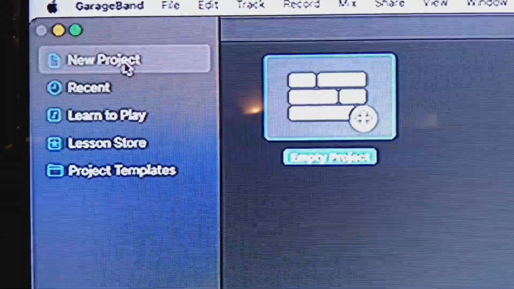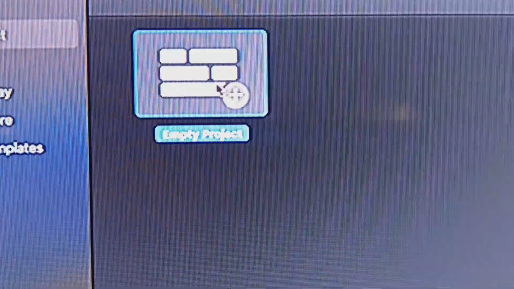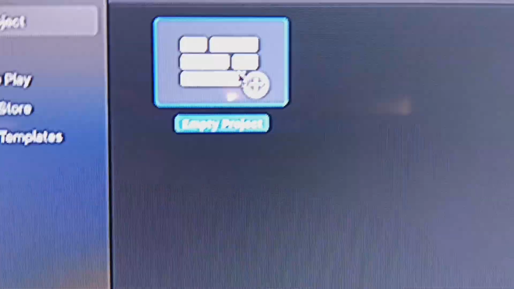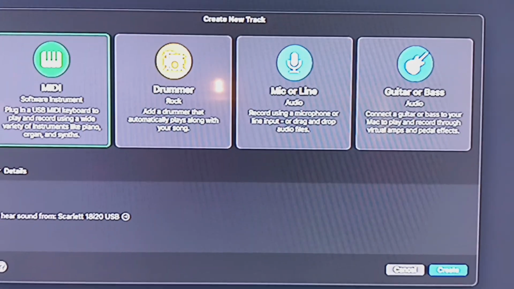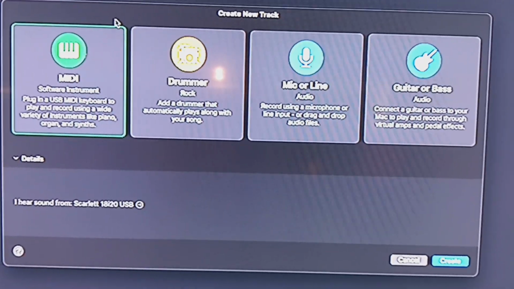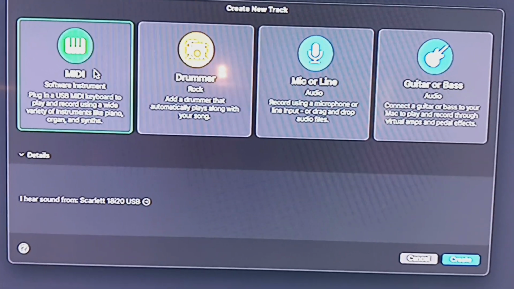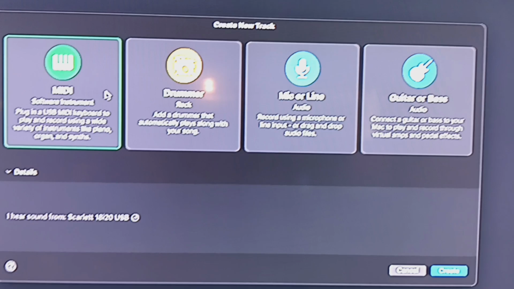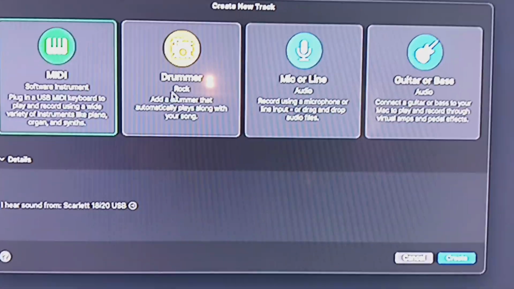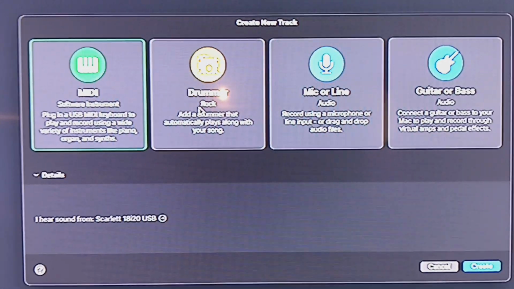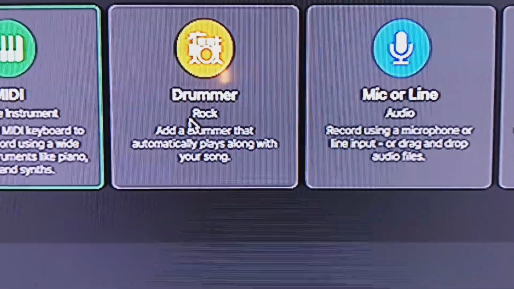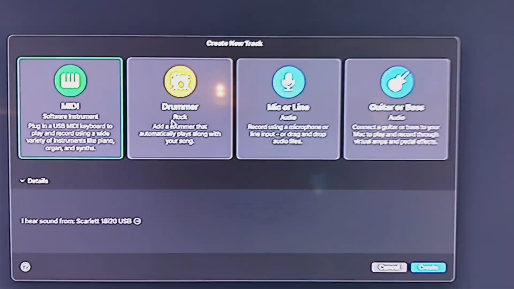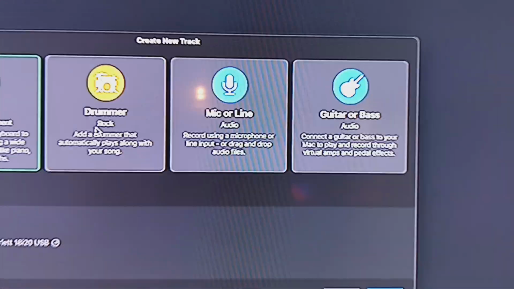You want to go to new project as it's already highlighted, and then it says empty project. So you can just click on that, and it brings you to this window here. Create new tracks. You can create a MIDI using the MIDI instruments that are in the computer. You can use the MIDI drummer, a drummer that automatically plays along with your song, which is, no, don't mess with that. That's cheating because this is all from the soul and the fingertips, you know what I mean?